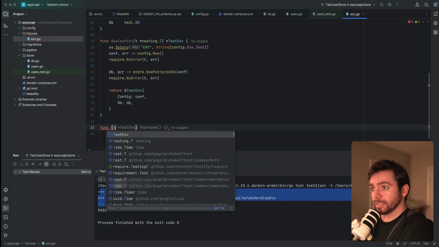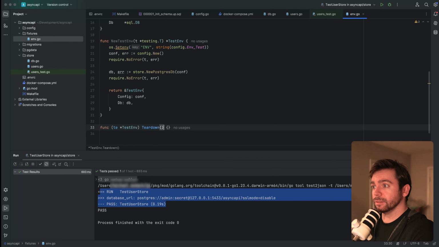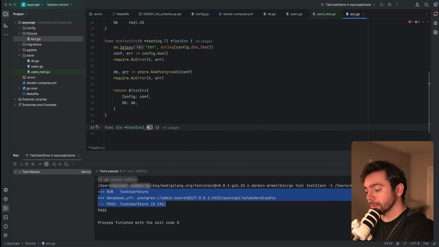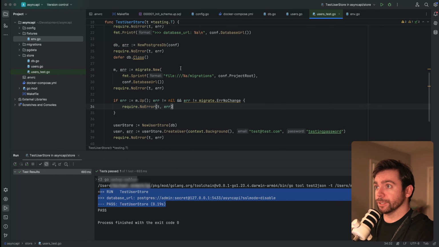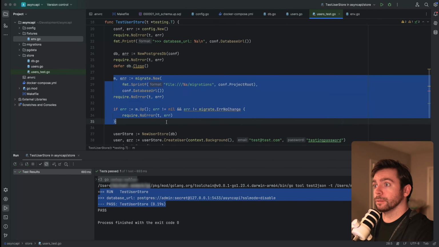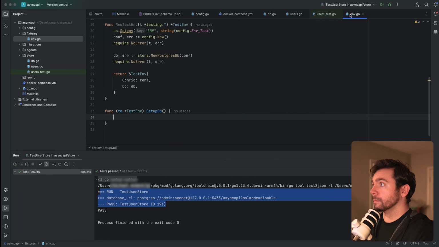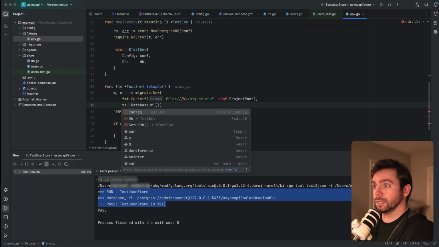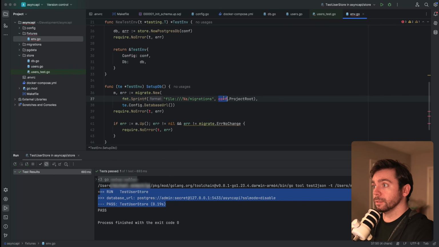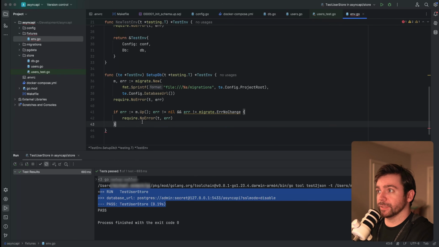So let's call this test environment, test env. Let's do setup db. And here, I'm going to copy over all that migration logic. Okay. We've got te.config, te.config. I want to pass in the testing object as well, so I can pretty much mimic all of this stuff.